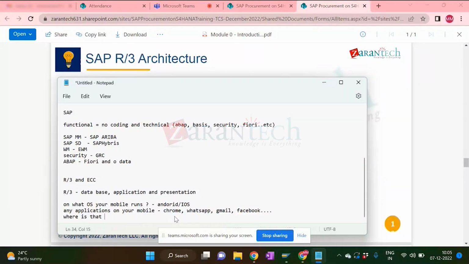And where is that data stored in your mobile? Whatever you have on your mobile, when you're talking about it, two things. One is mobile storage, in your mobile. Or let's suppose Google Drive storage, which is in the cloud, right? So if you see this, it runs on an OS, where it has the applications which you will be using.